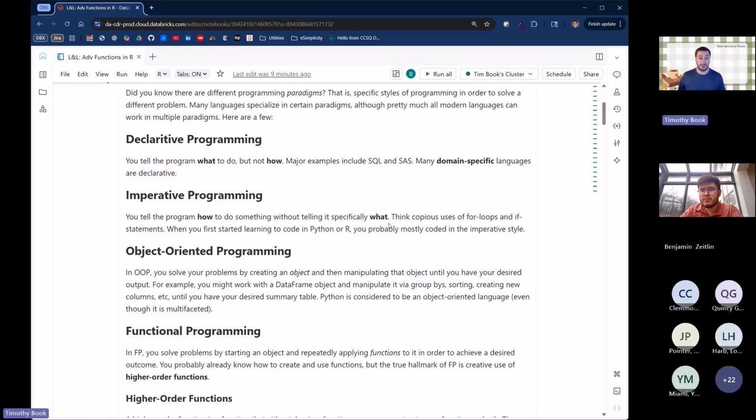The opposite of this would be imperative programming, where you tell the program how to do something, but you don't need to tell it what you're doing. So this is kind of just like generic programming. Copious amounts of for loops, if statements, functions, things like that. When you first started to learn how to program in Python or R, you probably mostly coded in the imperative style. And it's hard not to, right? I mean, this is just programming language, right?